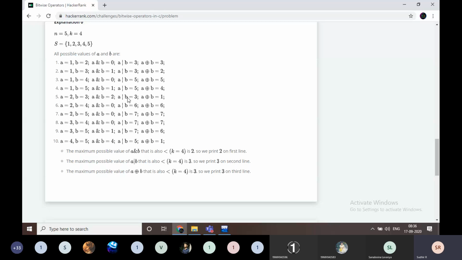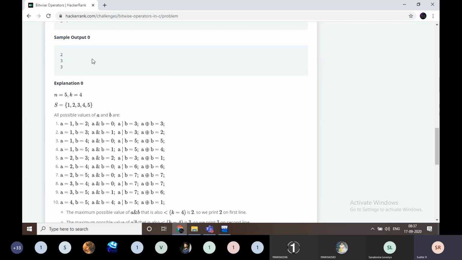In the OR operation, what is the maximum value which is less than k? The maximum value is 7, and 5 and 6 also, but the one which is less than k is 3. Maximum value and less than k, that is going to be 3. That's why 3 is going to be printed. In this case also, the maximum value which is less than k is 3. That's why it is going to print 2 3 3.